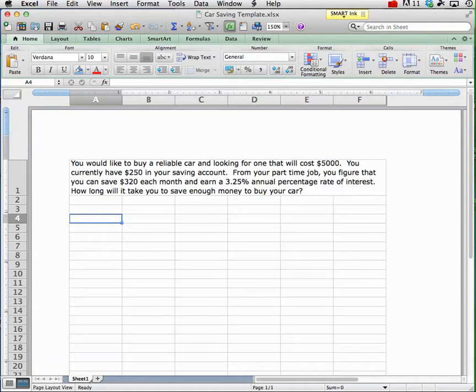So to set up this spreadsheet, you can do this along with me as we go through this, or you can watch the video and then go and create the spreadsheet on your own. Either way will work. The first thing I'm going to do is put in some labels to identify my categories. Now I'm going to start in A4 being my active cell.